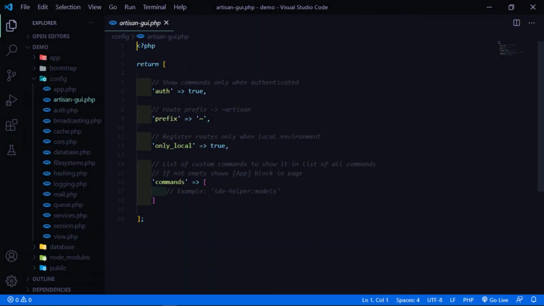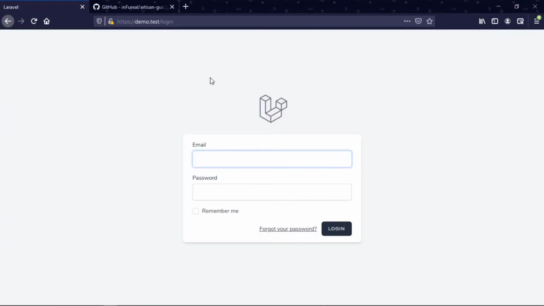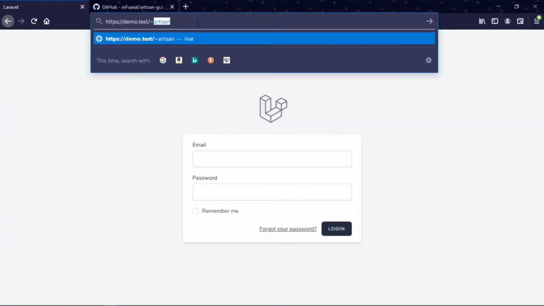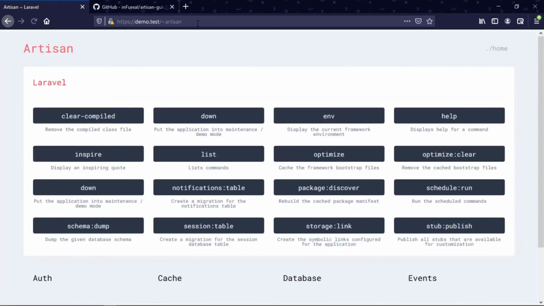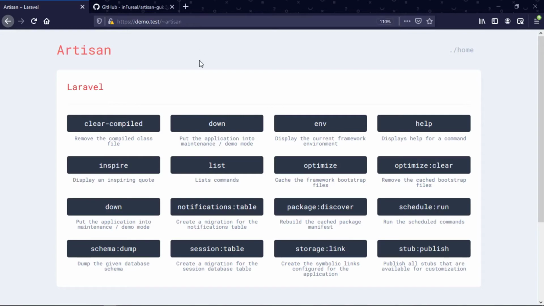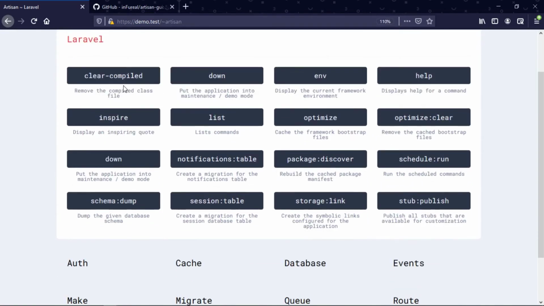Open the VS Code editor. Here we can see this page can only be accessed by an authenticated user. Auth is true. If we change it to false, then we can access this page without logging in. Here we can see almost every Artisan terminal command available on this page.